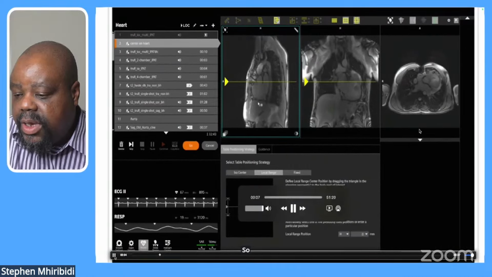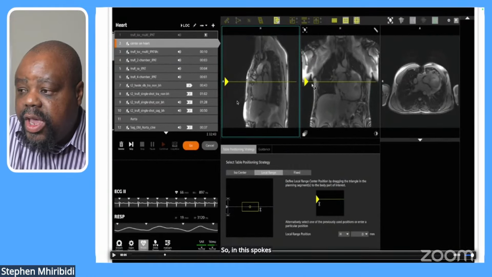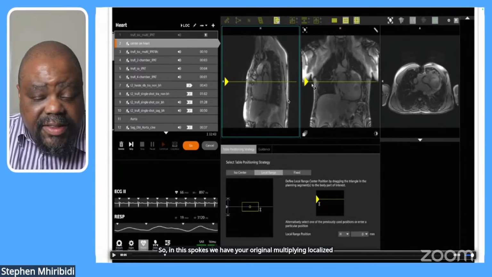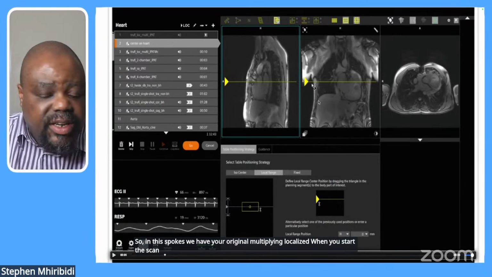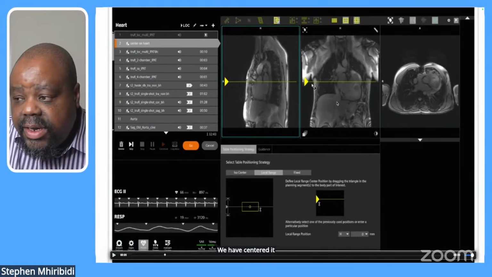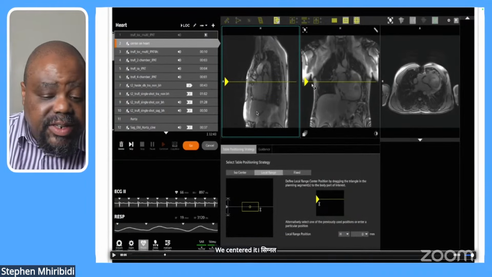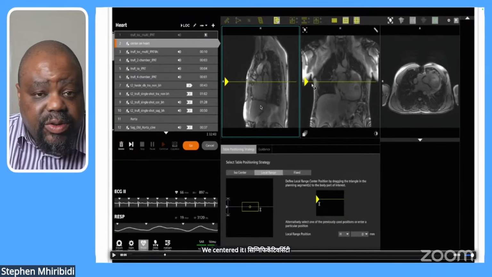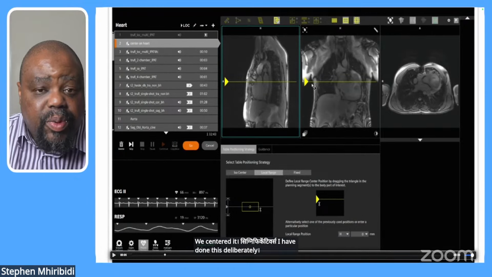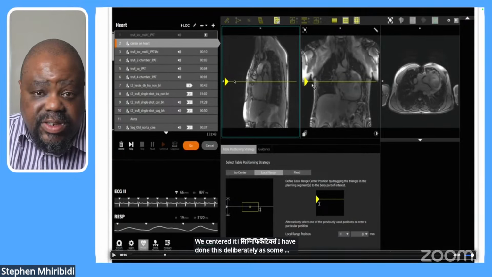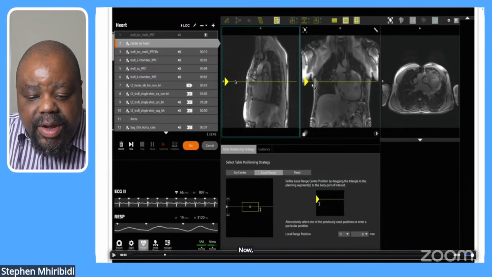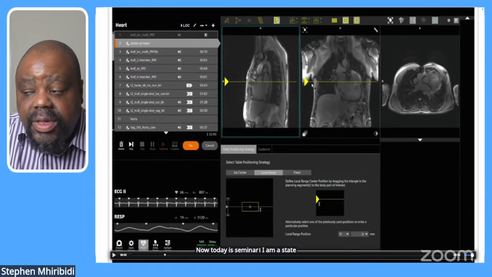So, in this box, we have your original multiplane localizer that comes on when you start the scan. Notice that the signal on these is not so high. They're just where we've centered it. Signal is not that high because the anterior coils have not been selected on this particular one. I have done this deliberately, as some people in some centers would see this sort of thing on their first scan.